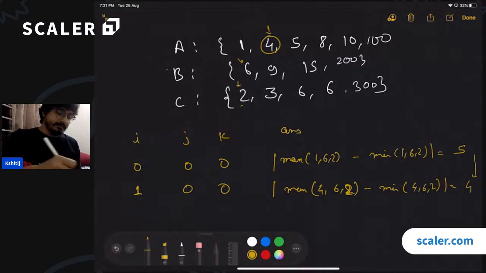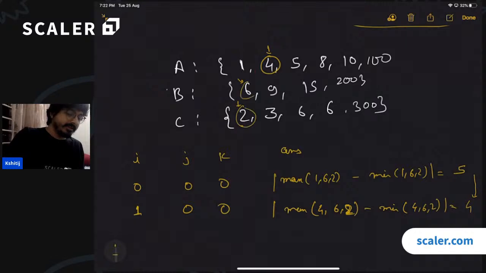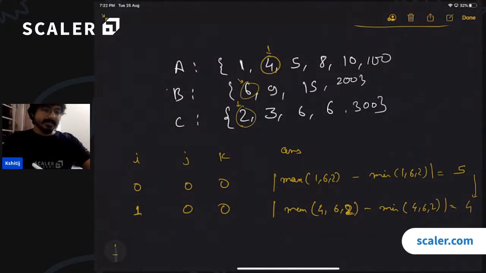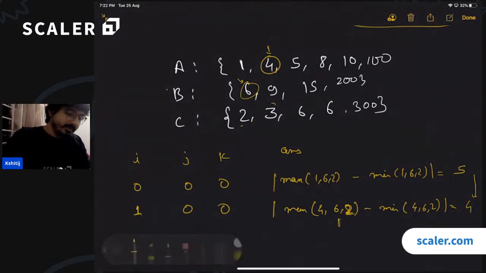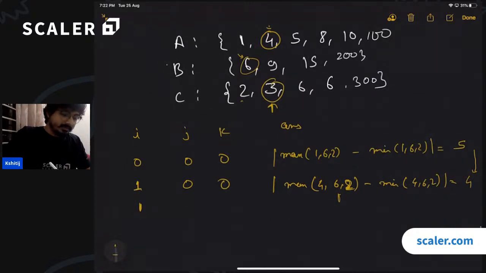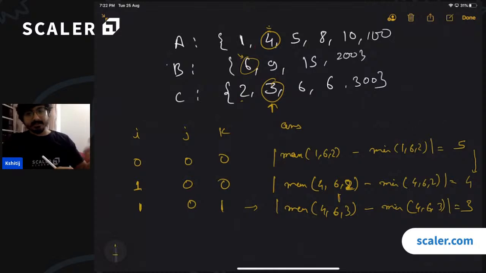Let us see what happens in the next step. In the next step, which out of these three has the minimum value? If I increment 4, that does not change the minimum. If I increment 6, that also does not change the minimum. That actually increments the maximum. So what is the only choice that we have? We will be incrementing the minimum out of all of them, which is 2 in this case, right? So now this is 1, this is at 0 again, and this becomes 1 as well. So now the answer becomes max of 4 comma 6 comma 3 minus minimum of 4 comma 6 comma 3, and now the answer becomes 3, right? So now you can see that the answer is reducing.